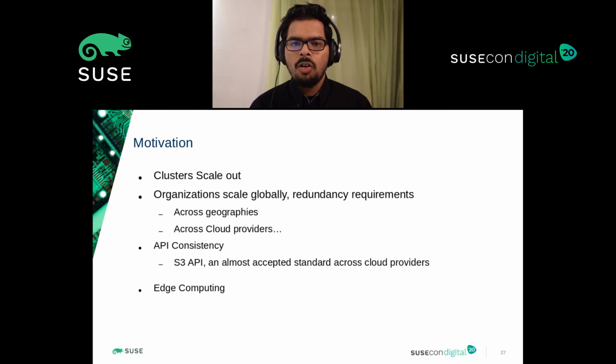The other thing is that organizations also scale globally, and then you also have redundancy requirements in organizations that would be across cloud providers, across geographies. So an organization itself would have multiple cloud strategies where they would back up to Amazon cloud, or they would back up to Azure cloud, as well as their own data centers in different locations.